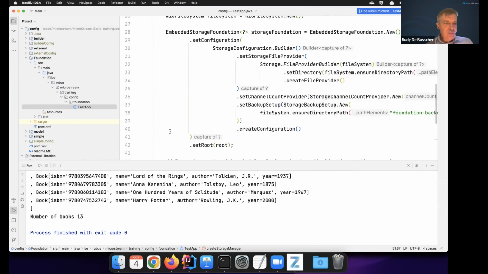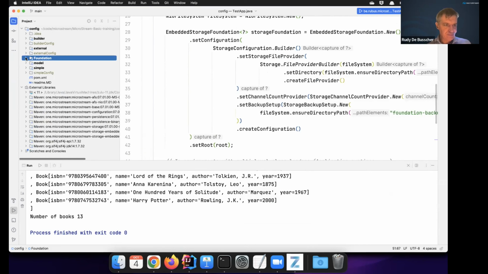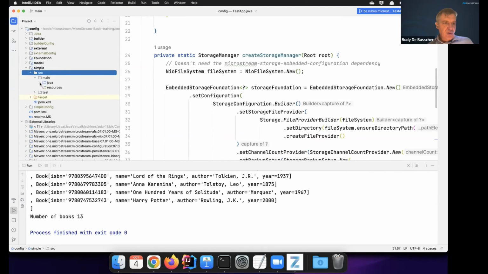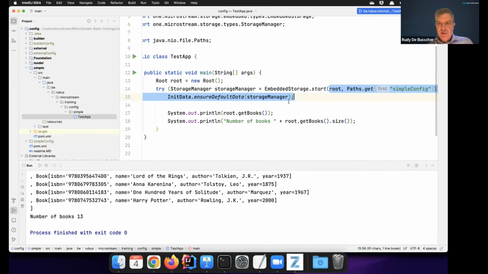So assume configuration is clear for everyone. Remember, the most important thing are these two things. And that is, you need to specify the root object and the location where the data is stored as a fallback for when your process stops.